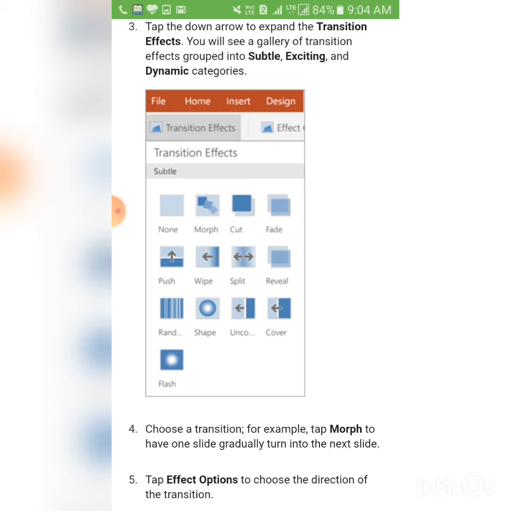For that, to add transition, you have to select the slide in the slide navigation pane. Then the transition will be applied between this slide. Then click on transition tab. In the transition to this slide group, by default none is applied to each slide. Then click the more button to see all the available choices.